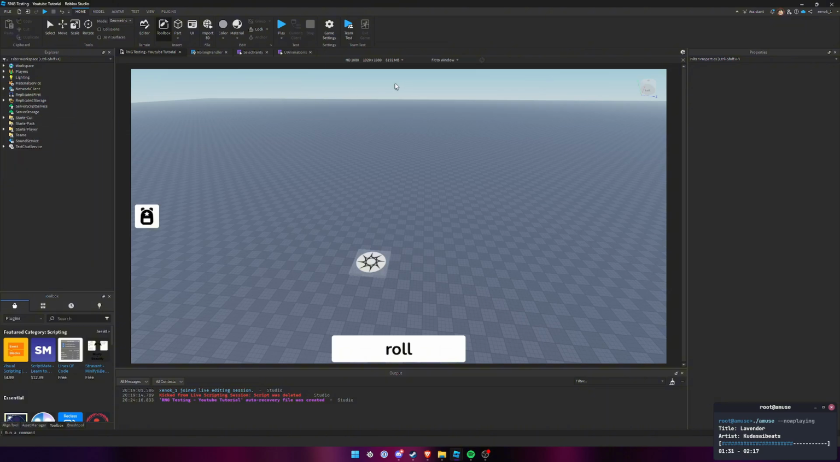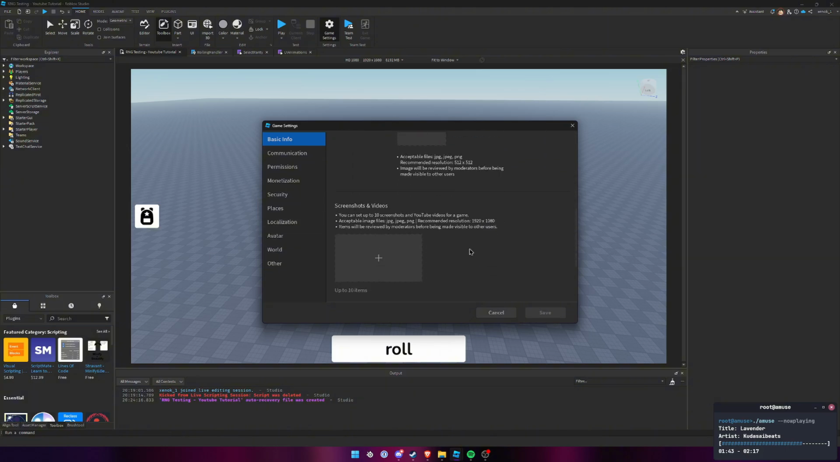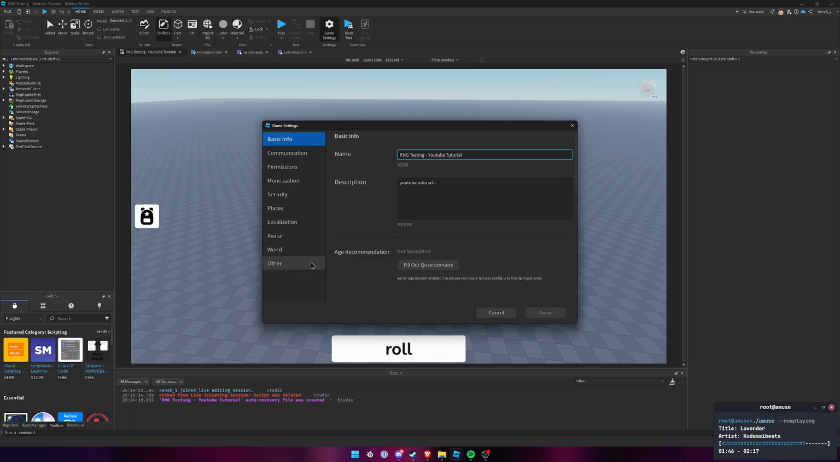So, before we start, you wanna go into your game settings. If you haven't saved your game yet, then please do, because otherwise you're gonna lose a bunch of stuff that you've previously made. And I'm pretty sure you've saved your game by now, but just make sure. Your game name can be anything you'd like. I'm just naming it RNG testing, with the YouTube tutorial, obviously, because this is for a YouTube tutorial.